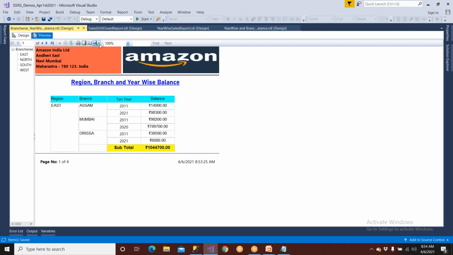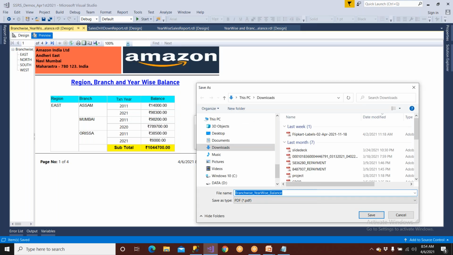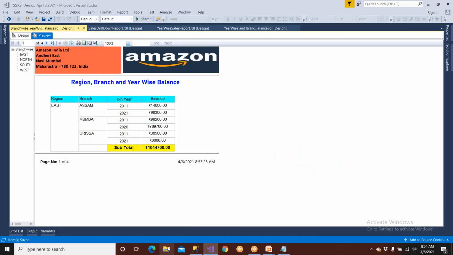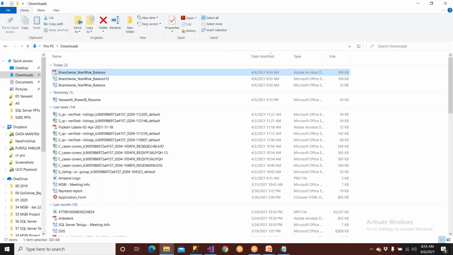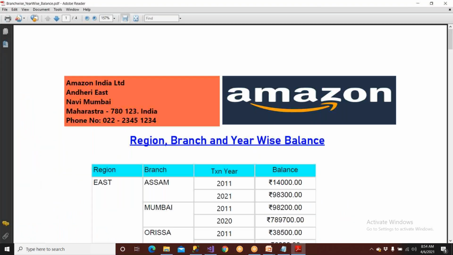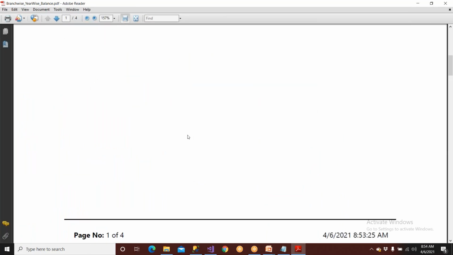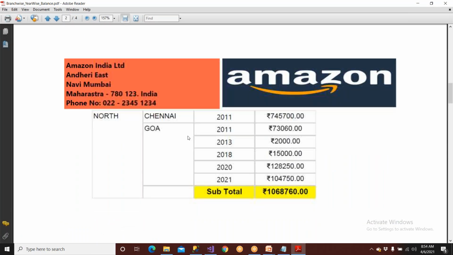But if I download this report into PDF, what will happen? Will I get all this structure? Let us see it. So let me go to documents. Okay, so this is my report. So I have it like this, right? Each page is going to have one branch.